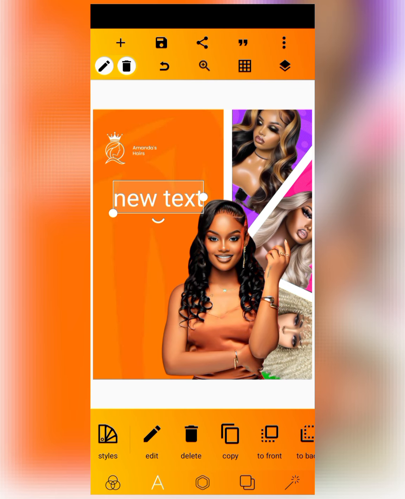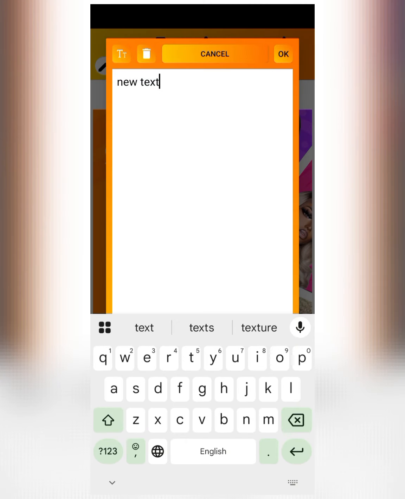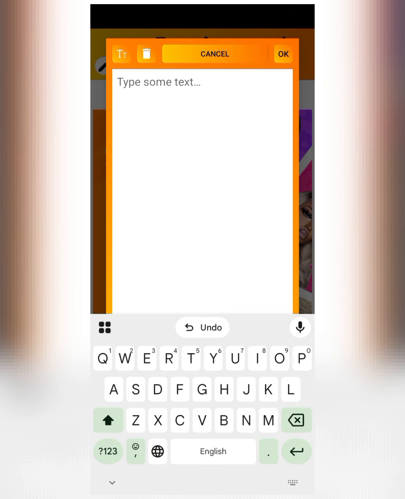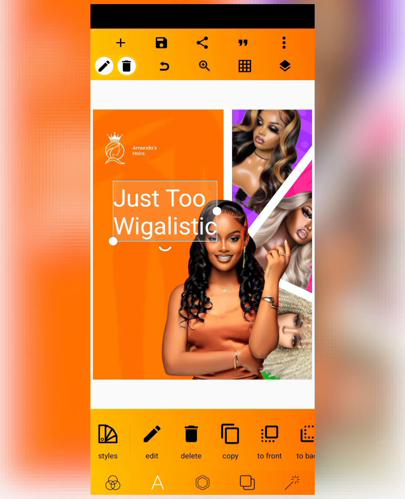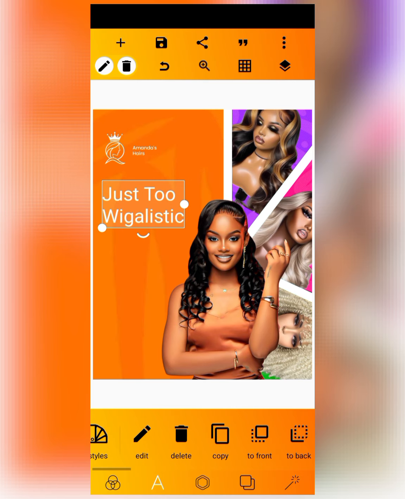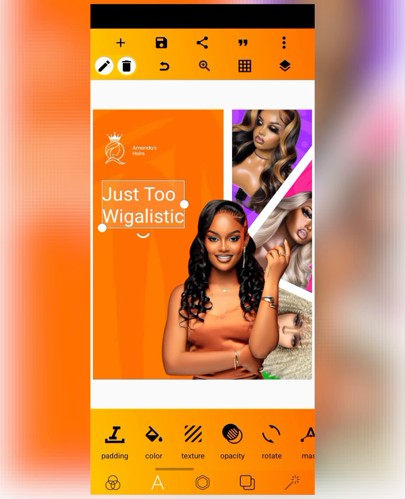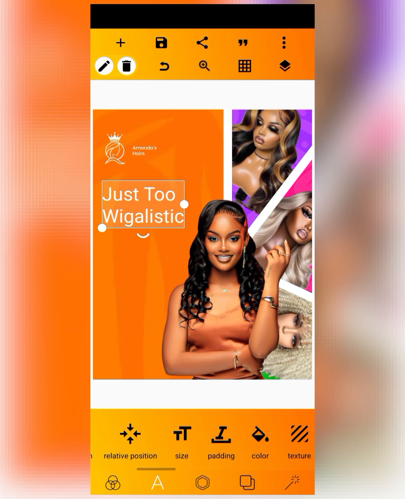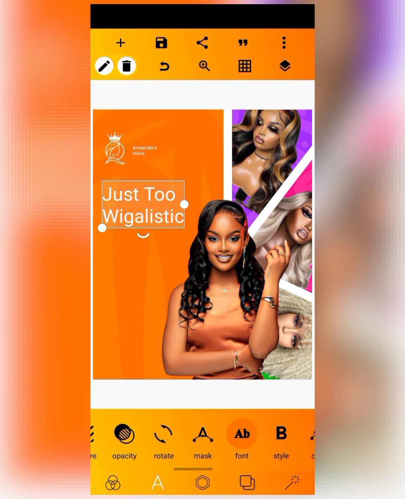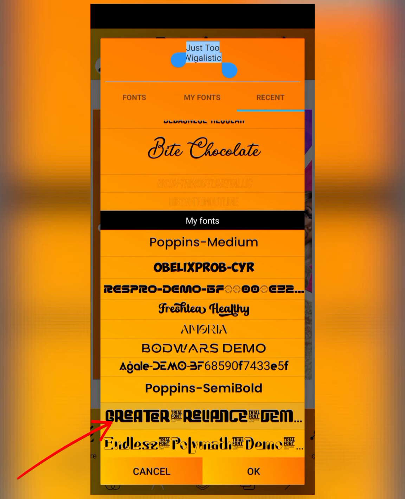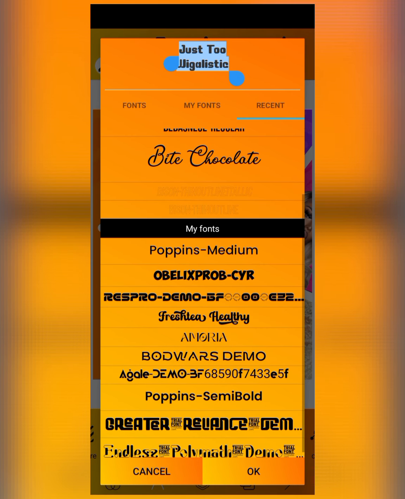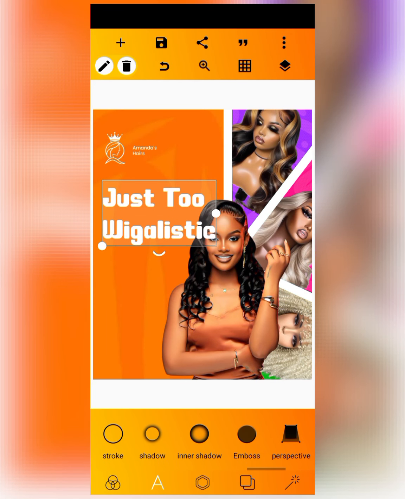So next, use this amazing tagline. There you go. Then I use this font. The fonts that I used, the name is called Greater Reliance. It's right here. Greater Reliance. Click on it. I mean, the thing is too far apart.